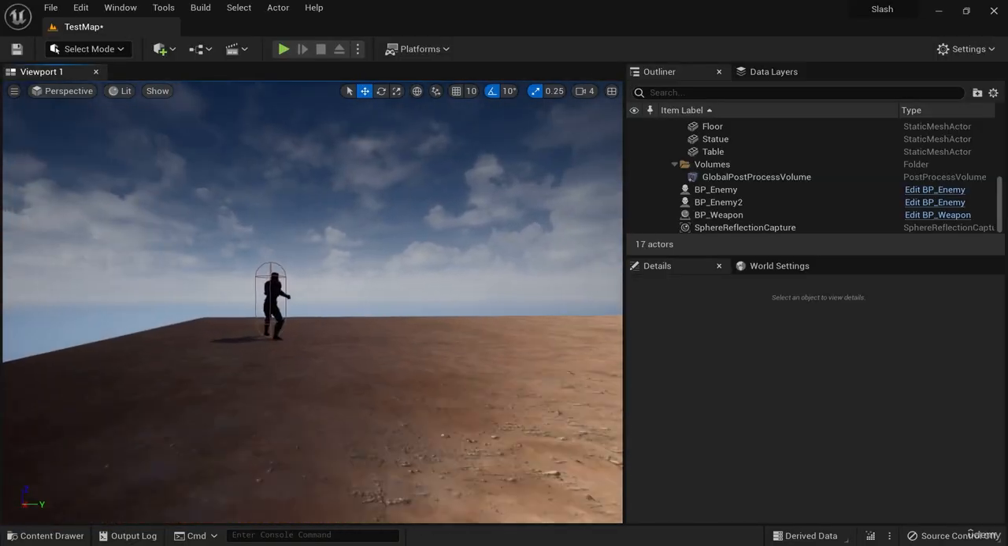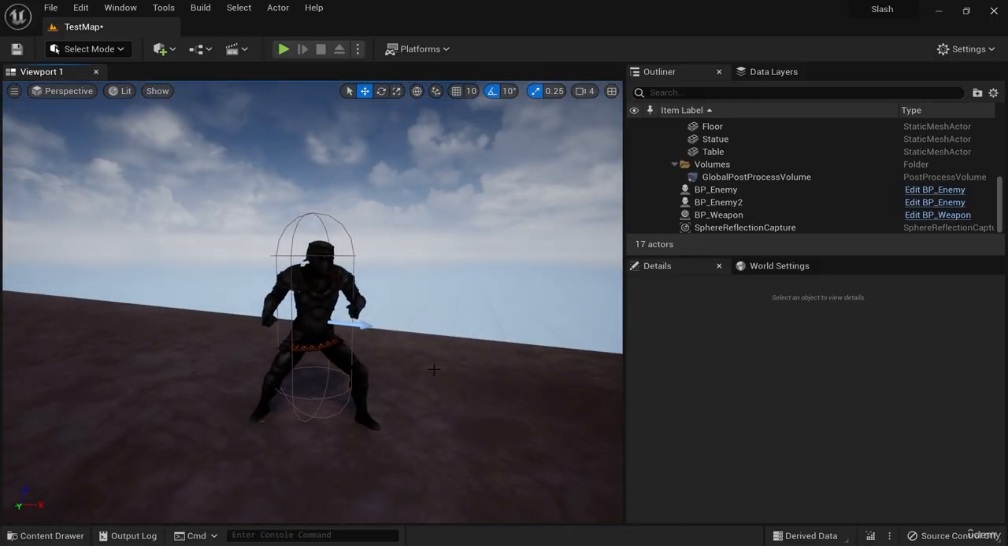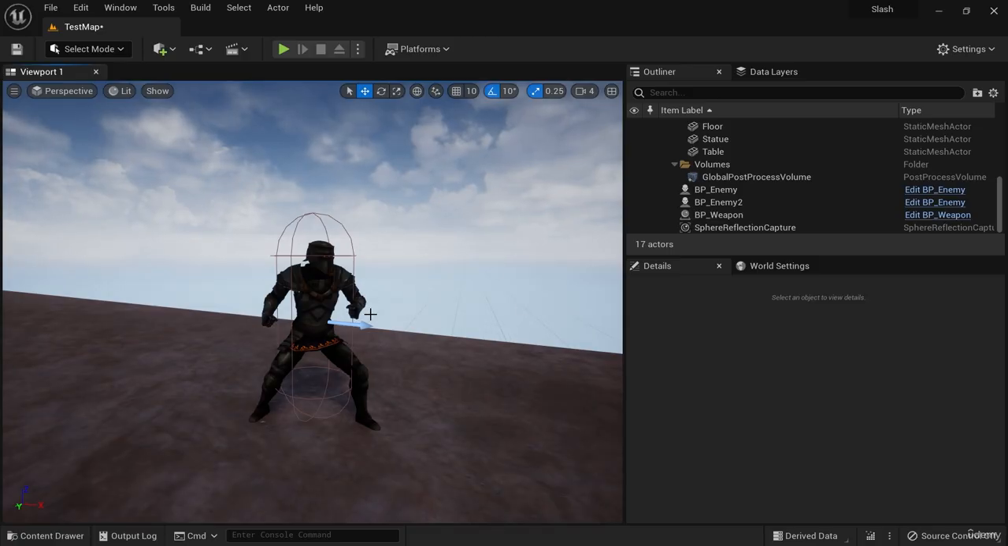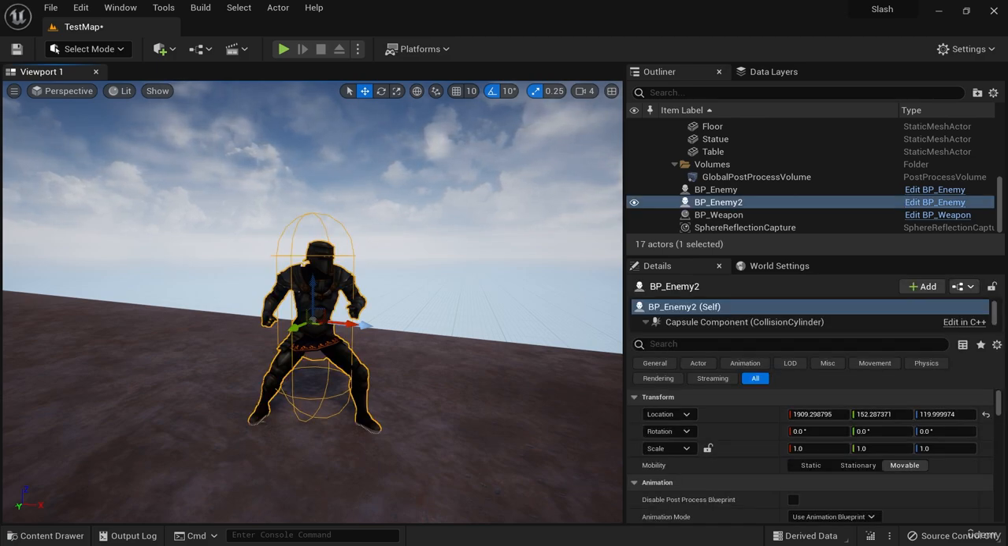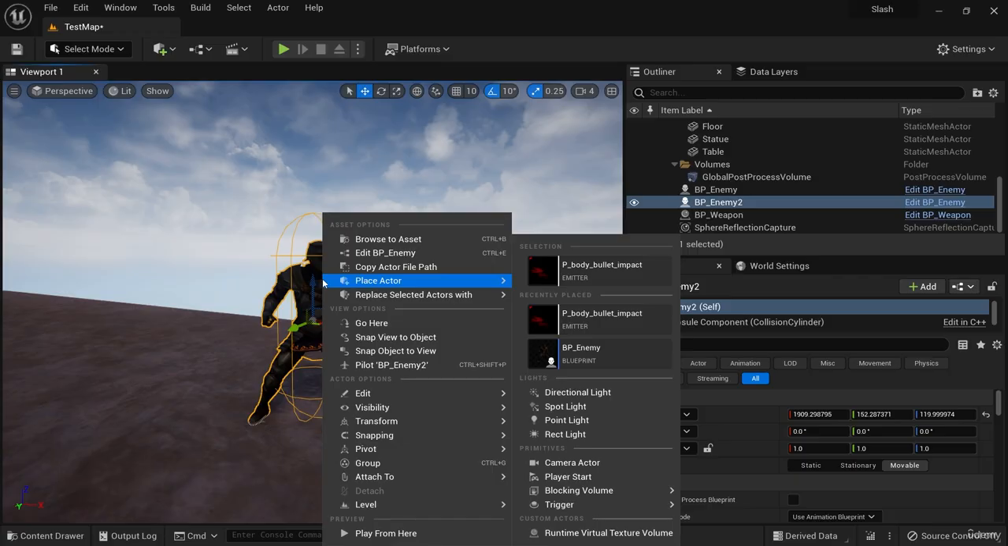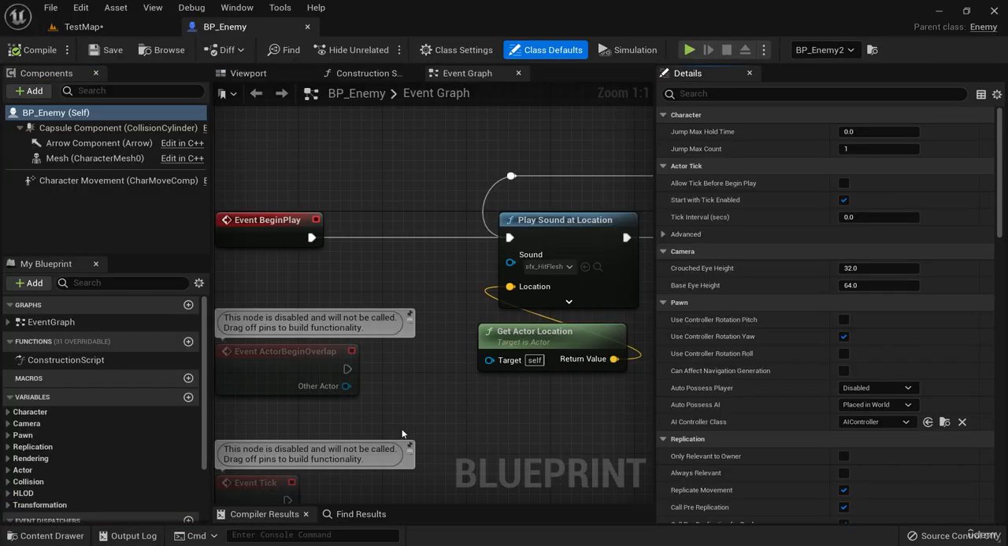Now, I'd like for our enemy character to have a variable for this particle effect. That way, each individual enemy can have a different blood splatter if we wish to change it from enemy to enemy. Maybe we have some sort of insect creature and it bleeds blue, so we might want a blue blood splatter for the insect. So putting the particle system on the enemy itself is a good way to get that versatility. Now, I can right-click on this enemy here in the world and click Browse to Asset to open my BP enemy in the content drawer.